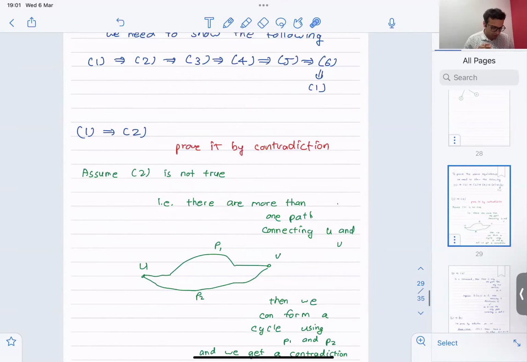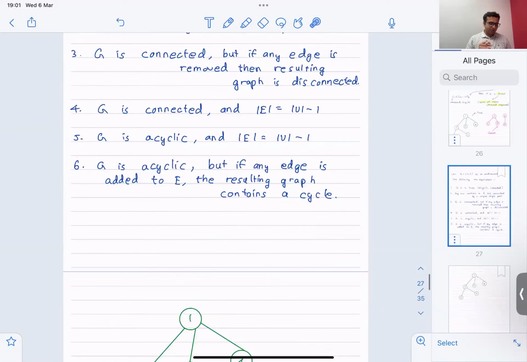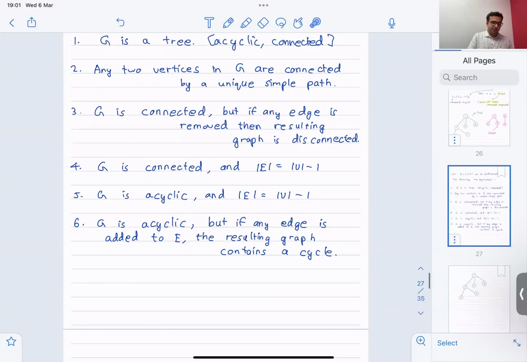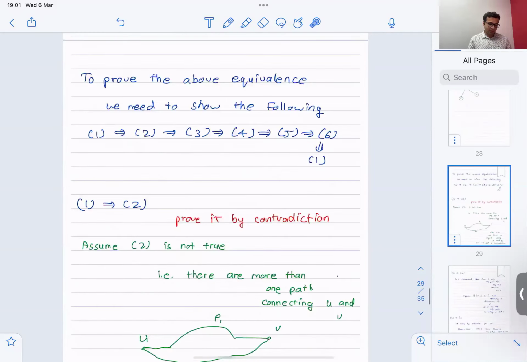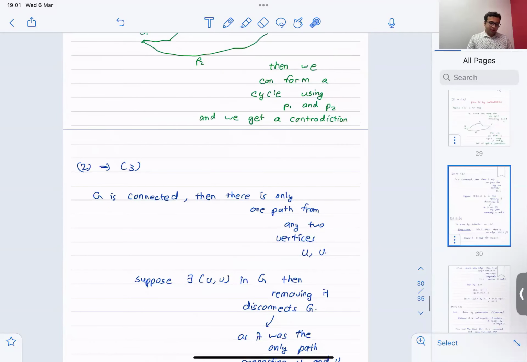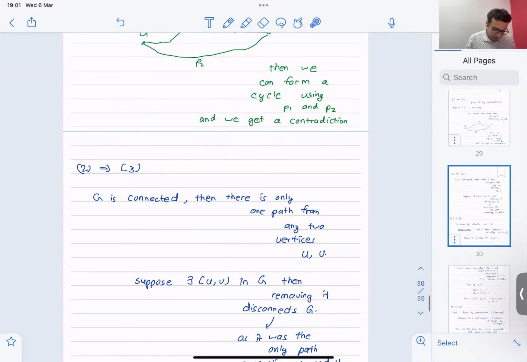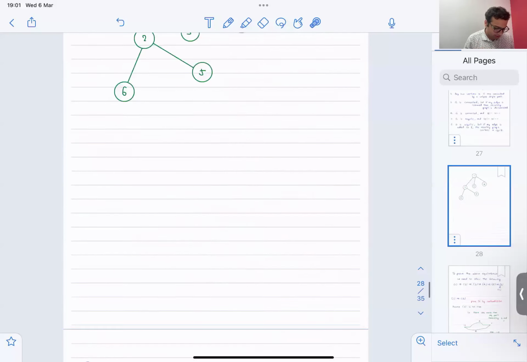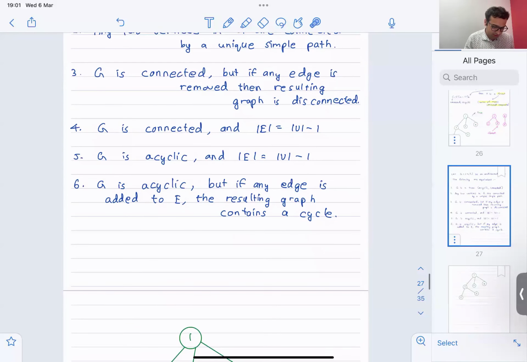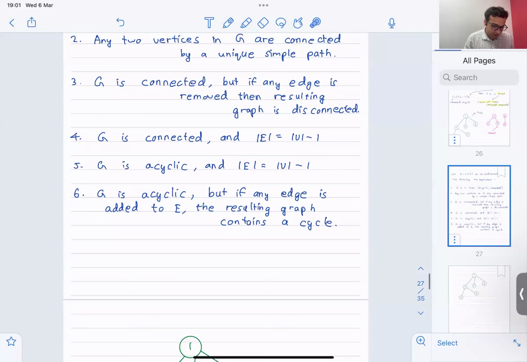Okay, cool. Now we prove 2 implies 3. Any two vertices in G are connected by a unique path, and we want to show that G is connected, but if any edge is removed, then the resulting graph is disconnected. So how will we prove that? Just 1 minute. What do we need to show? G is connected. If any edge is removed, then the resulting graph is disconnected.